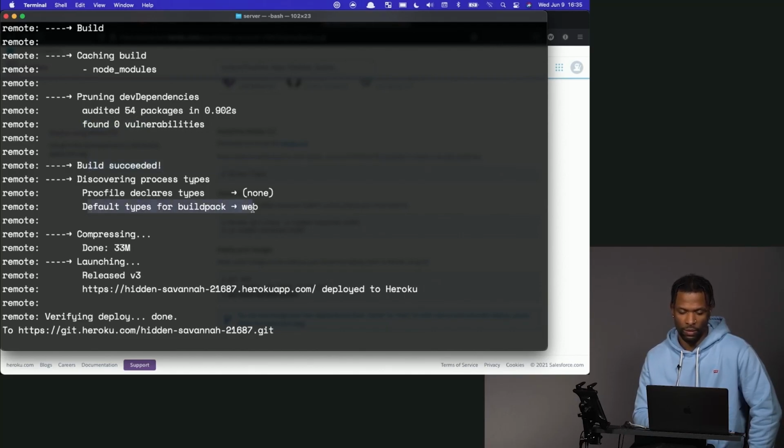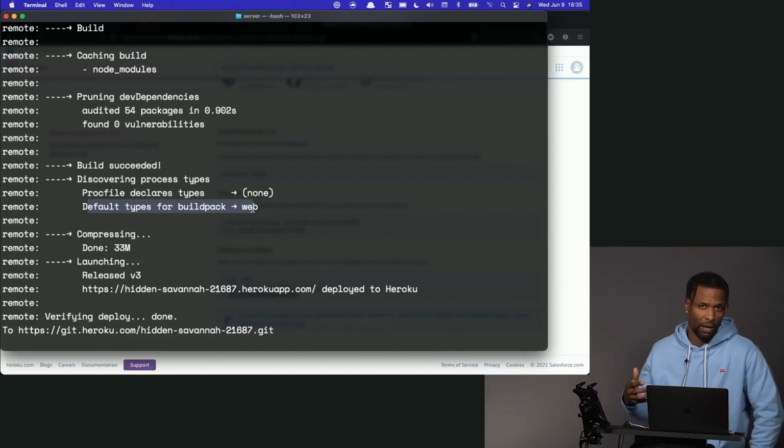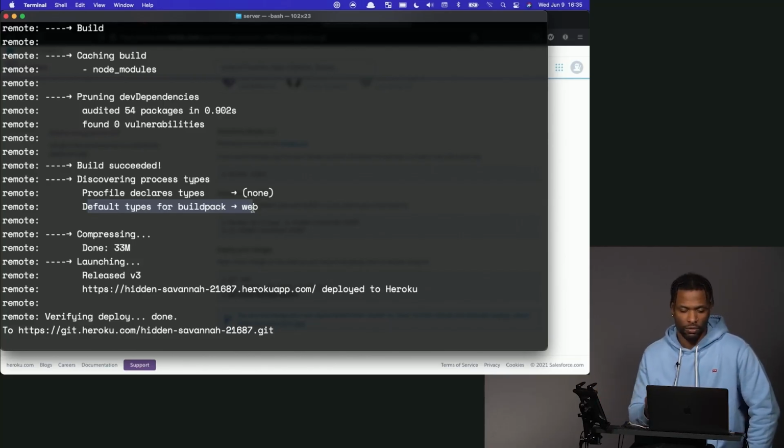Default types is the web process. So in Heroku, a web process means this is an API, because you can also have background job processes, which are background jobs and not web process. It defaults to web if you have a start script. And it says it deployed. So let's see what happens.